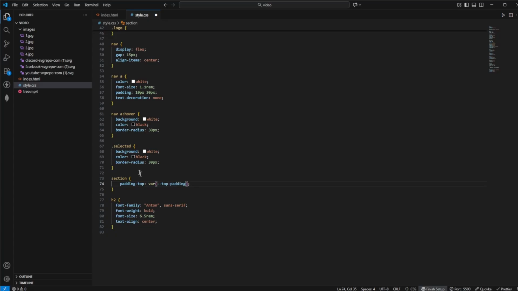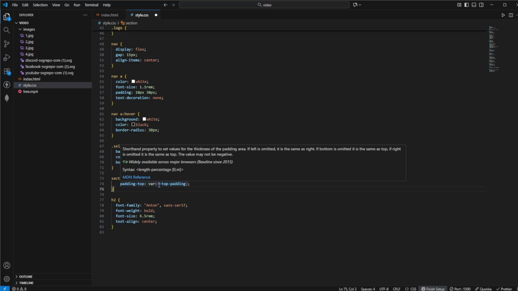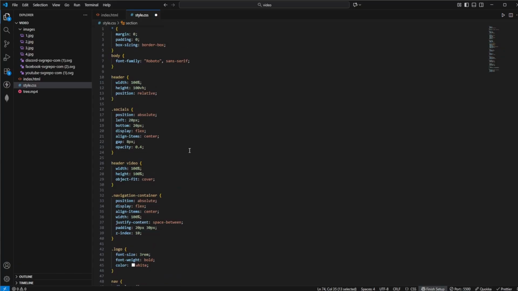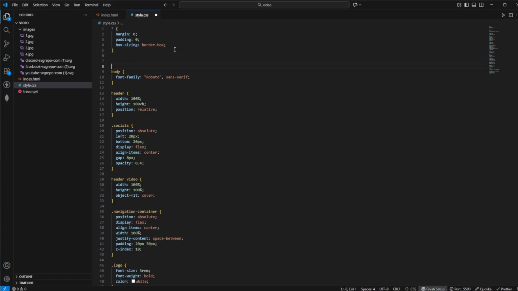And obviously I don't have this variable yet, so we have to create it, because I want to give every single section the exact same padding. And if I want to change the top padding at some point for every single section, I just have to change it at one single point. So that's pretty useful about using a variable.